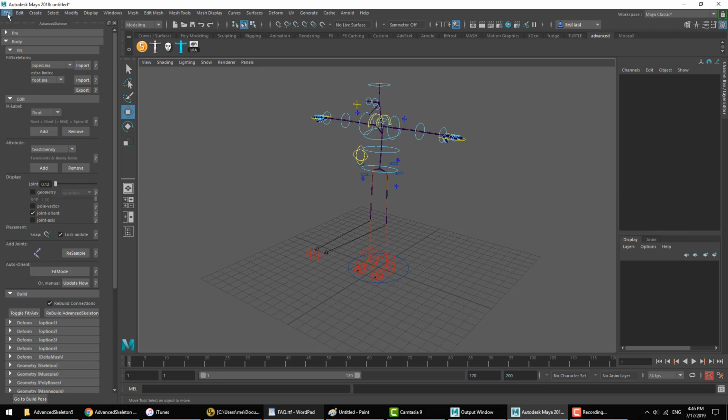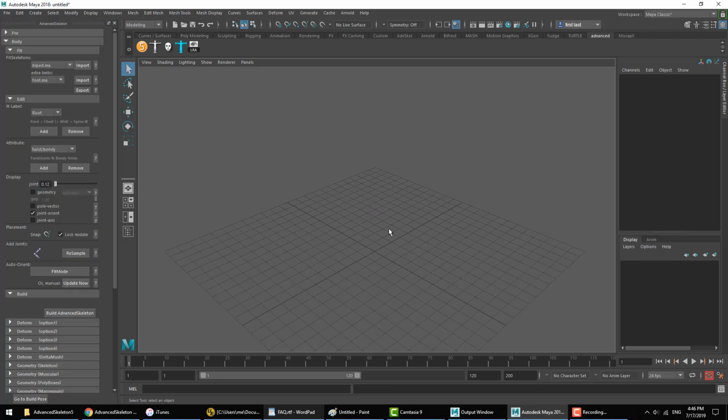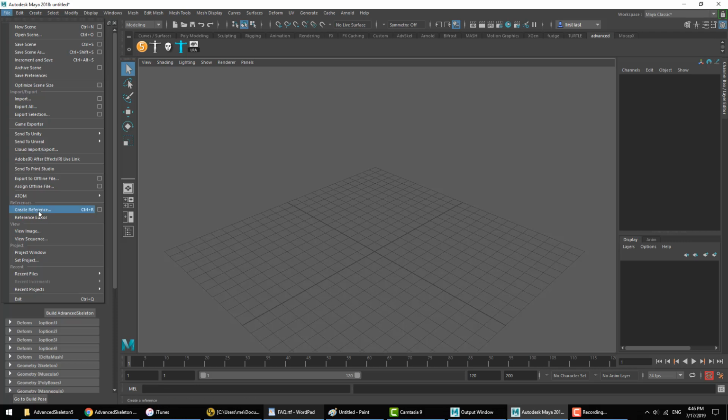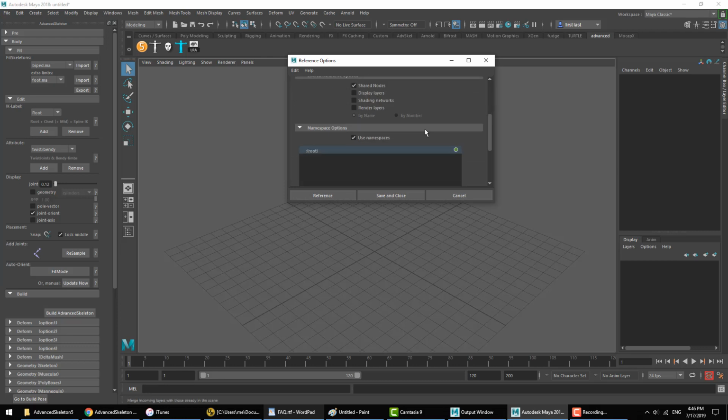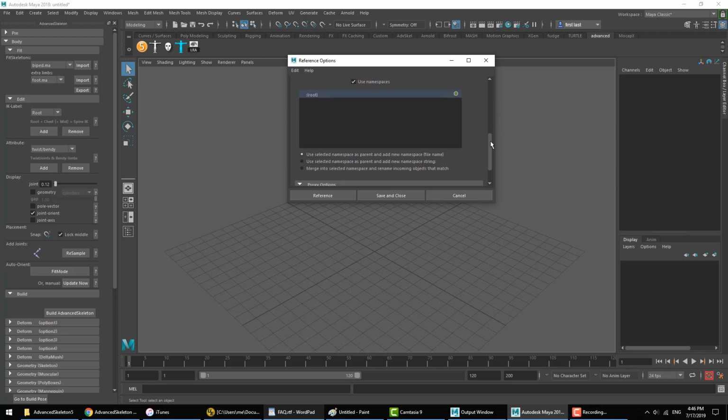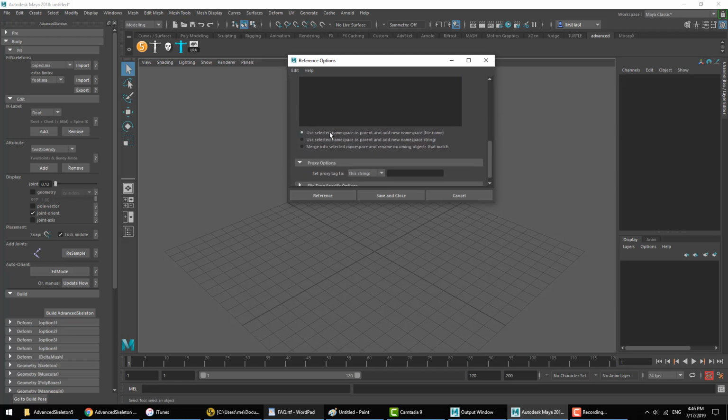So, say we're about to start our animation. We'll make this a new scene. And here we will go ahead and reference in the characters that we need. So, I'll hit Create Reference. You can specify in manually the namespace you want. My recommendation is that you keep the namespace from the file name.